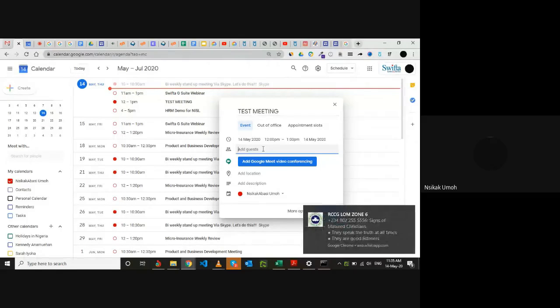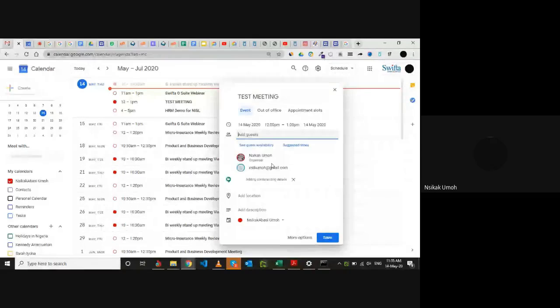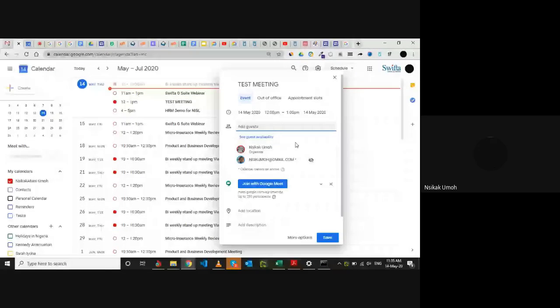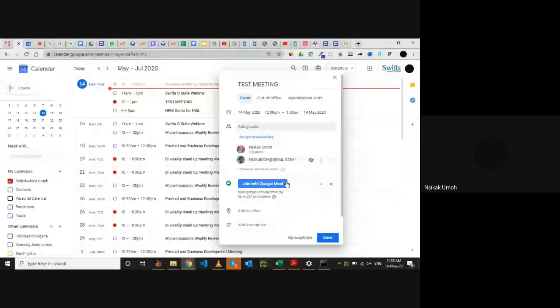So let me do a demo. Just let me go ahead and create this completely using my second email account. Okay. All right, so you see there. Once you add the email, it's going to fetch the picture associated with the person's account, which you can see there. And then I can add a location for this meeting.